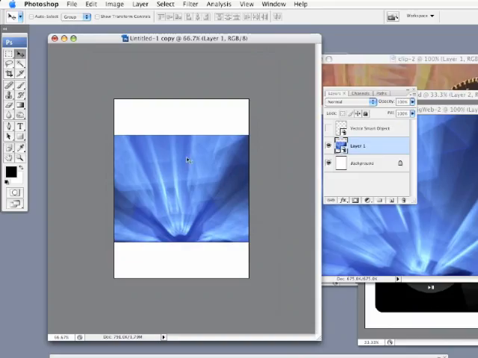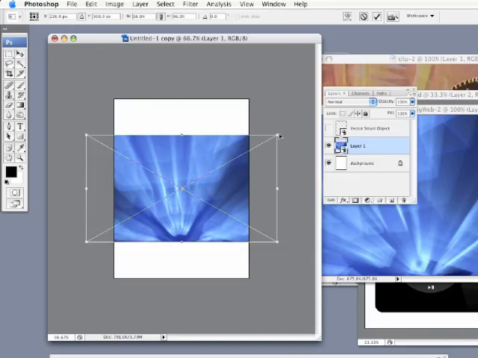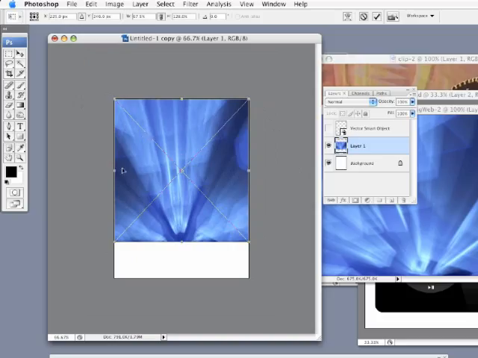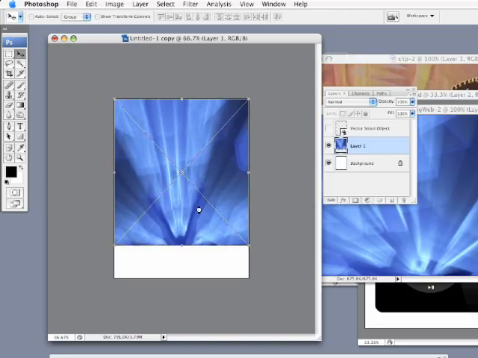Now, I'm going to zoom out. I'm going to bring up Free Transform by pressing Command or Control T. And I'm just going to grab these corners, not holding down any Shift key, and push these dimensions into the corners right here. I'm going to leave this bottom area right about where it is. I'll just press Enter.